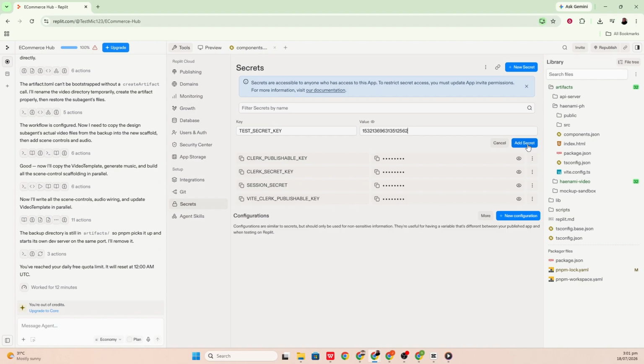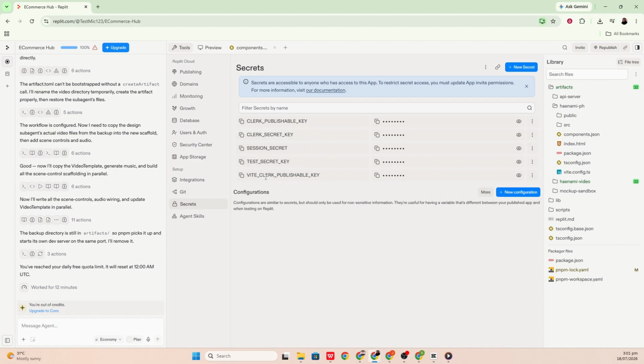Your new secret will appear in the list. You'll see the secret name on the left, while the value remains hidden on the right. If you've added several secrets, this list makes it easy to confirm that each one has been added without displaying the actual values. If you need to review your secrets later, you can return to this panel at any time to check and manage your existing entries.